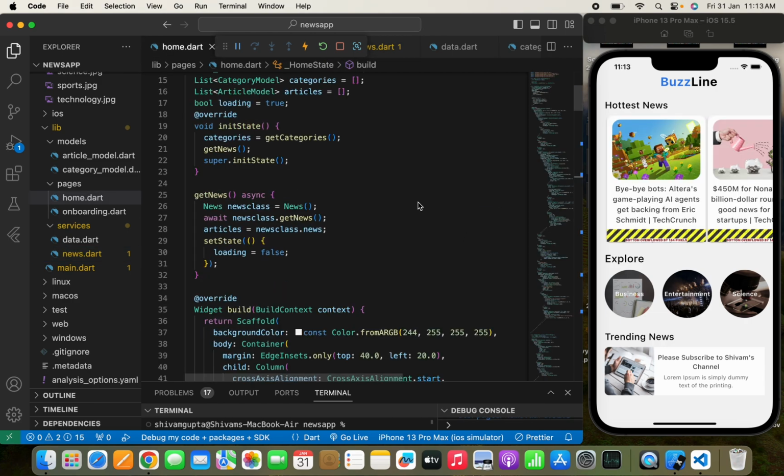Once you have written a get news function, you need to call that get news function in the init state. So you can call this data, store it in the articles list, and show that news over here. That's why I wrote a get news function, and do not forget to call that in the init state, otherwise you won't get a result.